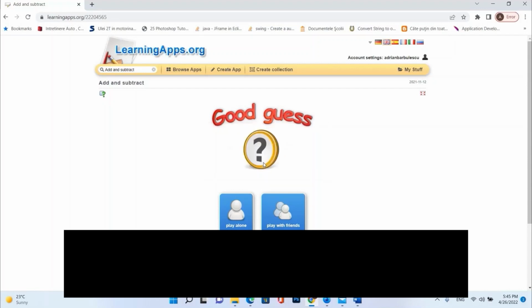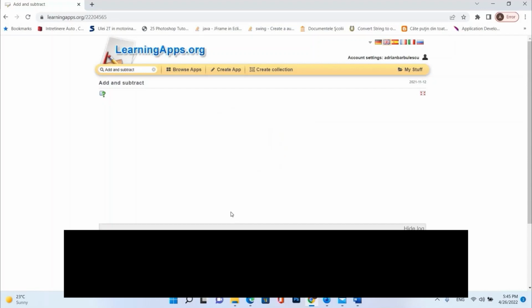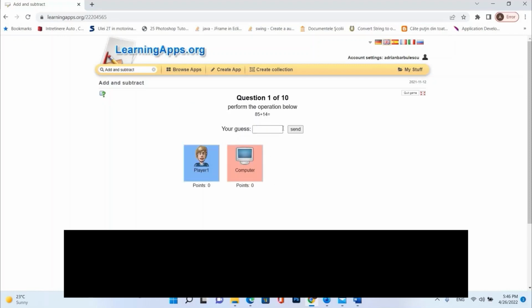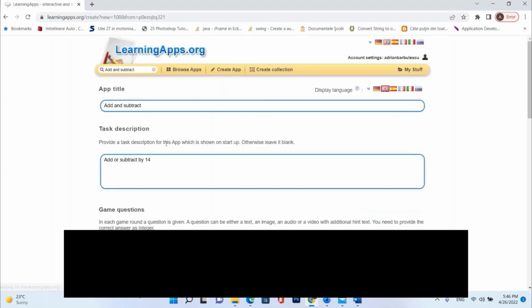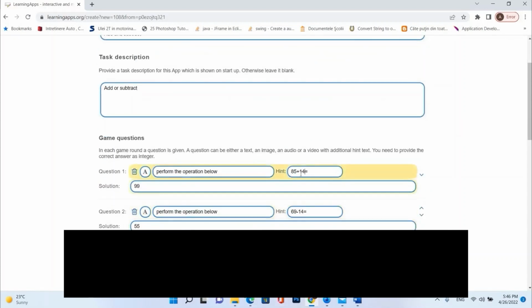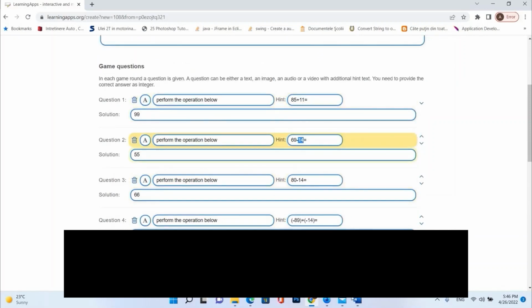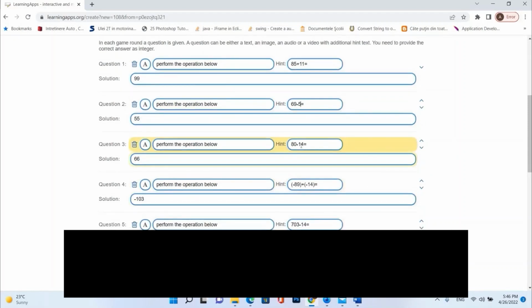The welcome message tells me that this exercise contains additions and subtractions by 14. I go further and notice that it is an exercise that can be played with others or with the computer. I choose to play with the computer. This type of exercise is also intended to develop students' competitive spirit. The exercise is carried out with questions. The answers can be entered in a dedicated field.